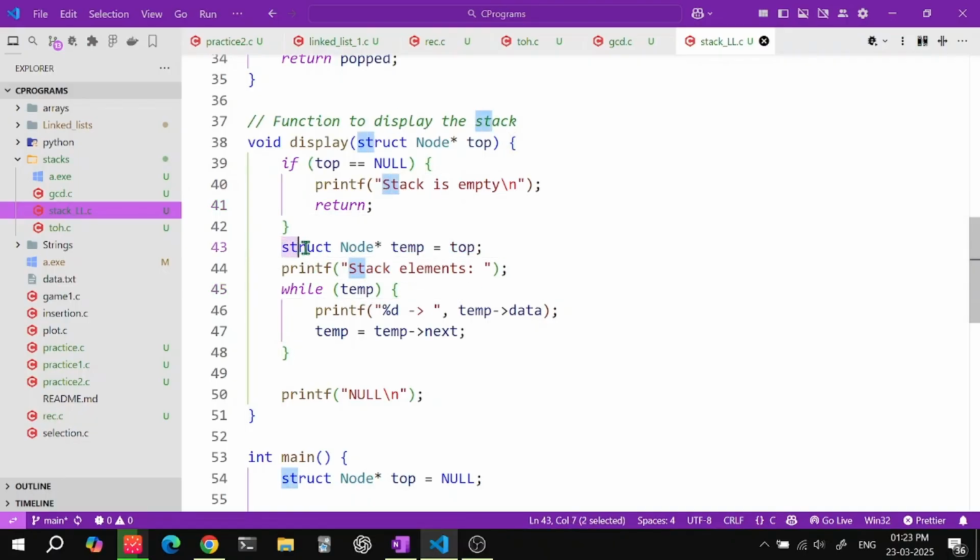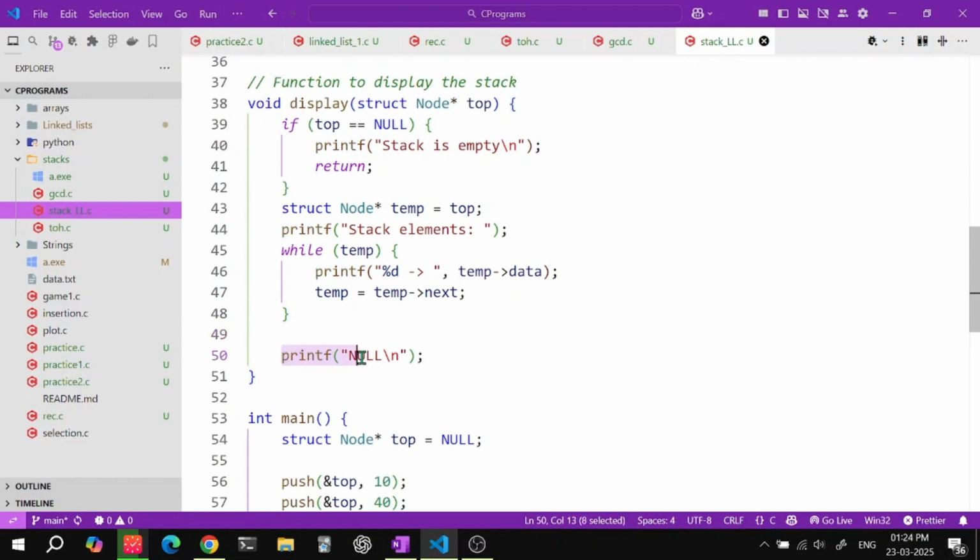If not, we use struct node temp equal to top, meaning we use a temporary variable for tracking each and every node. Initially it will be equal to top, and then we check whether temp is equal to some address or not. If it is, we print the data using temp data, and then set temp equal to temp next. This particular code was already explained for display in the linked list program. You can watch that video, it is very simple. And then at the end you print null.